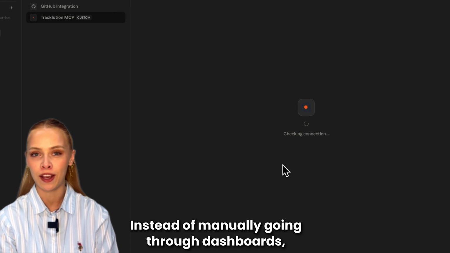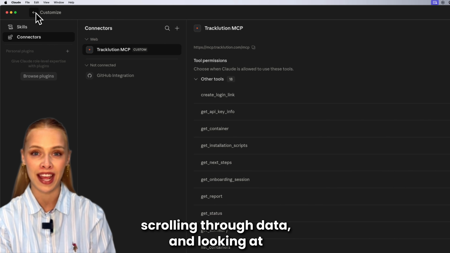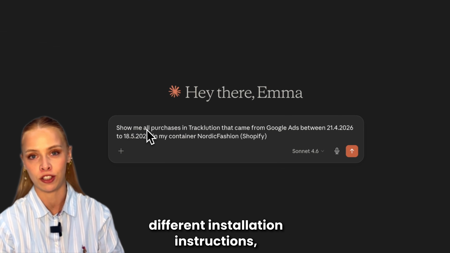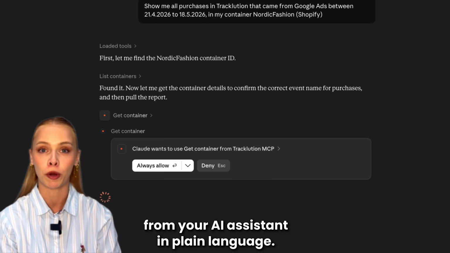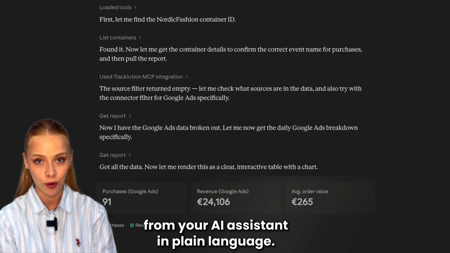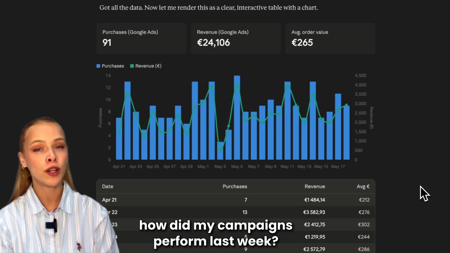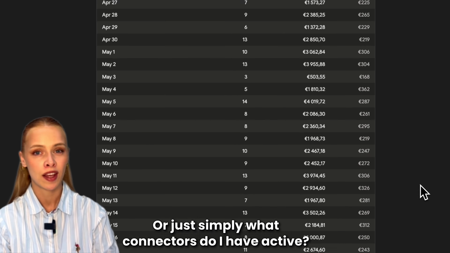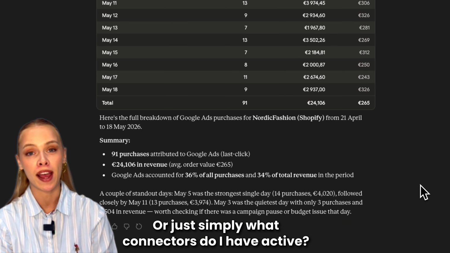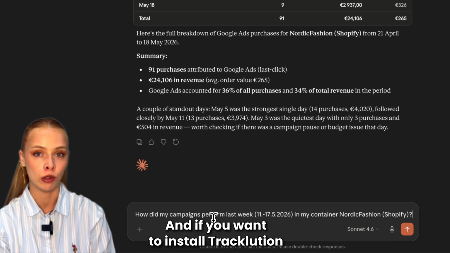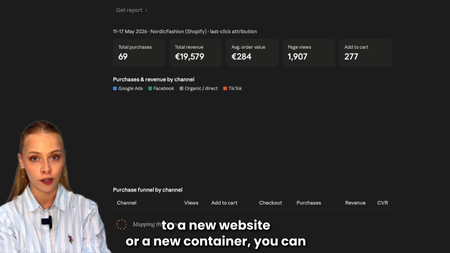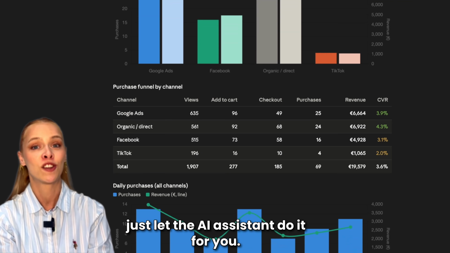Instead of manually going through dashboards, scrolling through data and looking at different installation instructions, you can just ask questions from your AI assistant in plain language. For example, show me all purchases that came from Google Ads for last month. How did my campaigns perform last week? Or just simply, what connectors do I have active? And if you want to install Tracklution to a new website or a new container, you can just let the AI assistant do it for you.